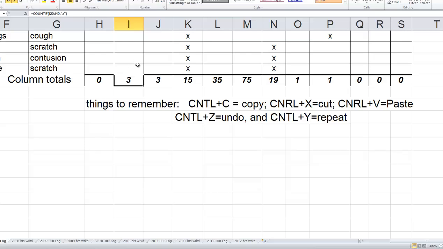So it doesn't keep it the same, and I'm going to show you how to keep it the same at some point in the near future. Also remember that each cell is designated by a column and a row. So right here, I'm not sure if it's completely on the screen or not.